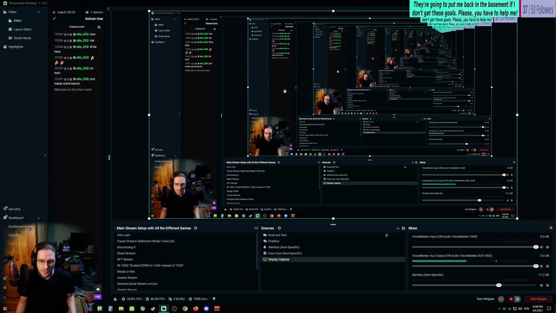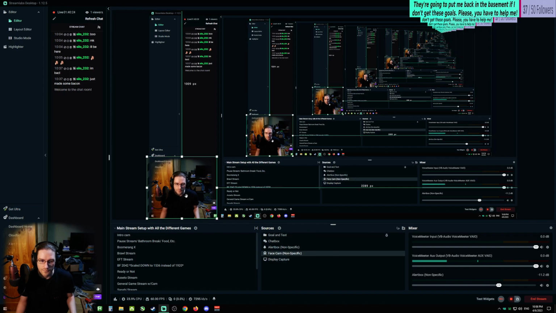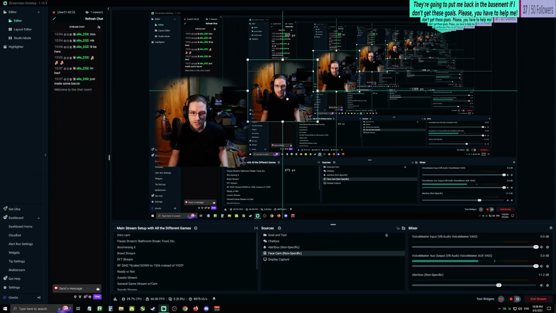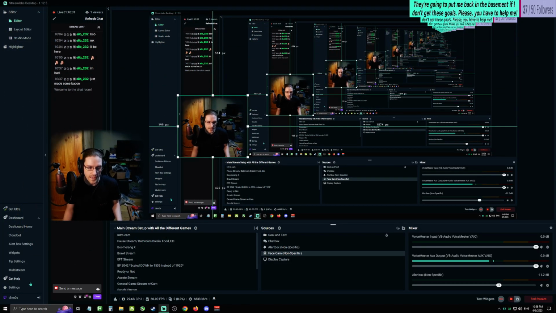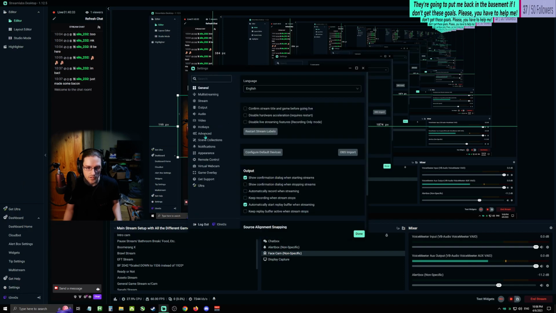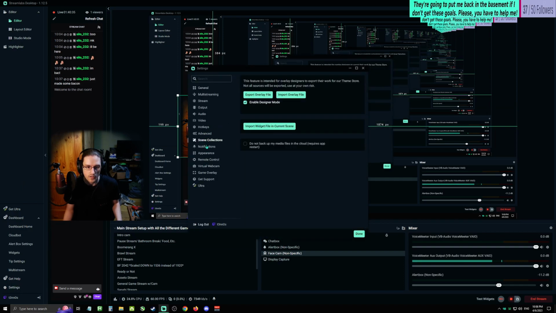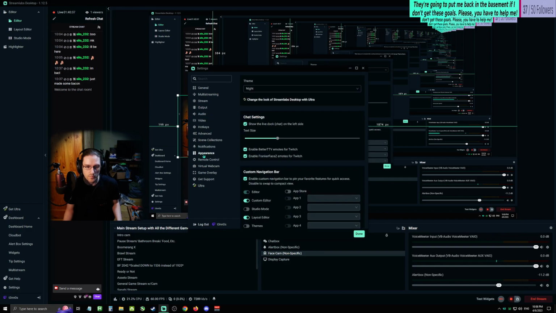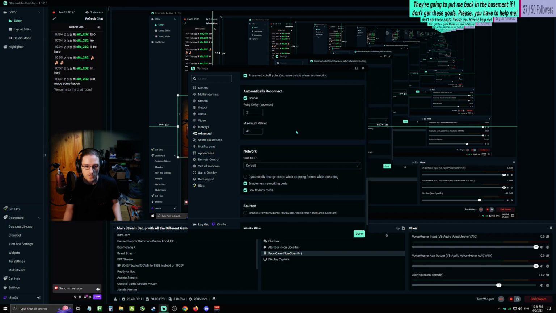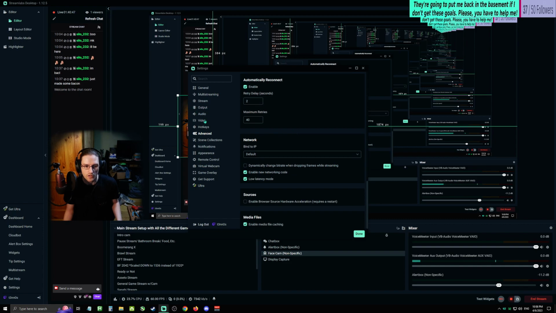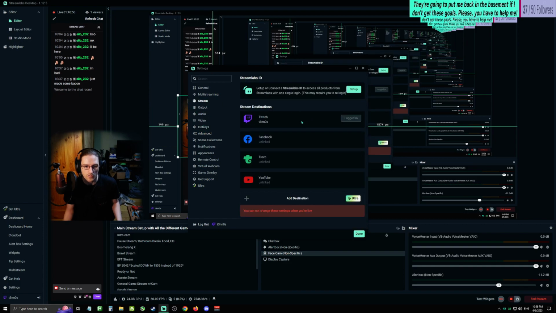Let me think here. For moving stuff around, you can move stuff around. We had those snap settings that we did where it was appearance, I believe. No, advanced. Where was it?